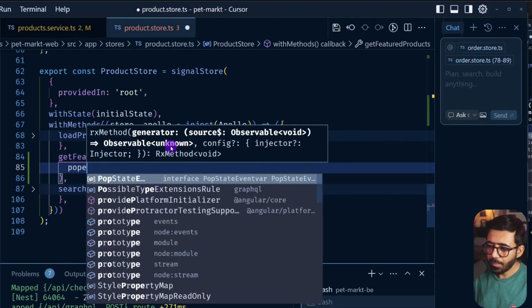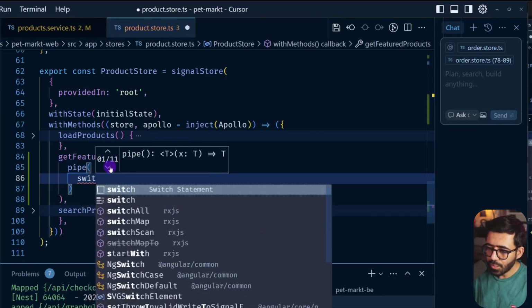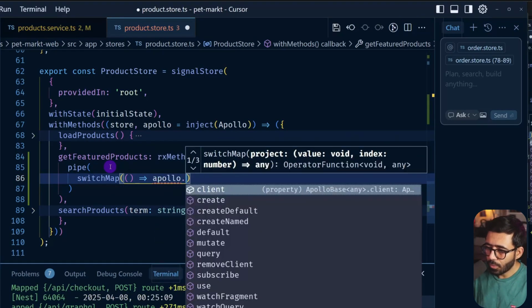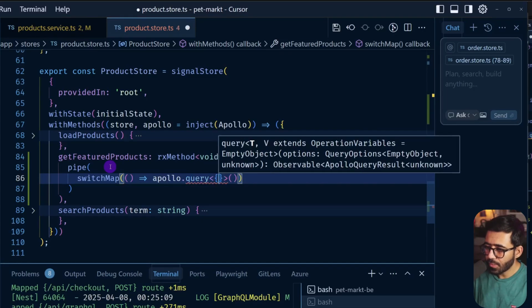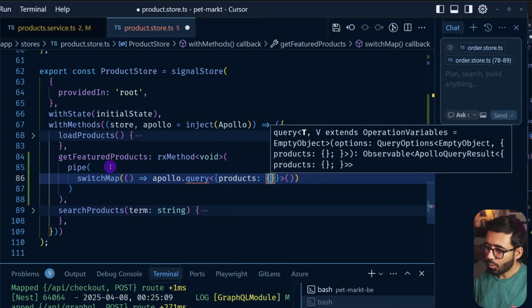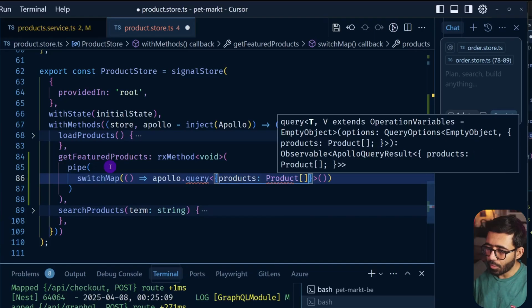Then we're going to say pipe, not pope. And in the pipe, we can say switchMap. And here we can say apollo.query, and we can give the type here. So this is going to actually have products of type products, or an array of products, just like this, right?